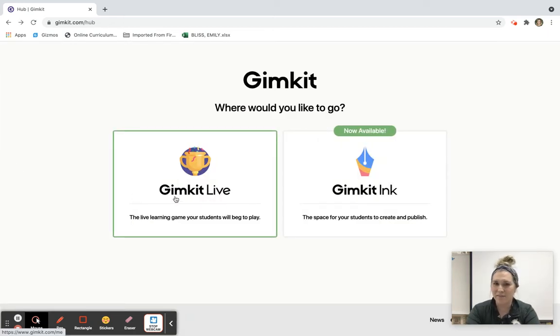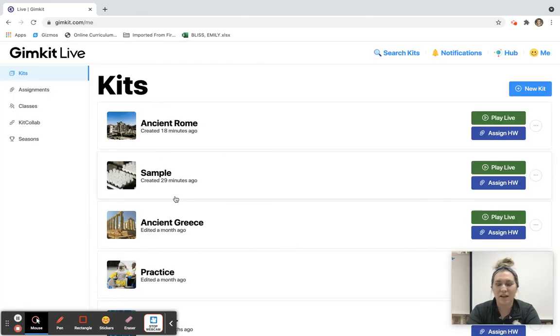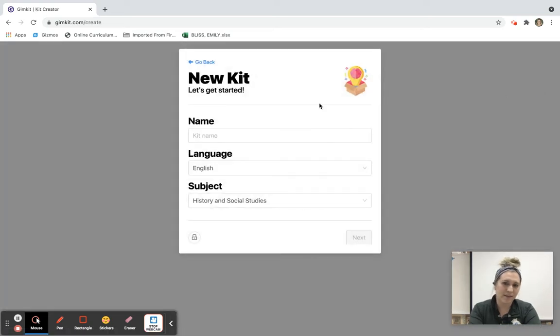So Gimkit Live is what I personally use. And this is what my students love. So I'm an English history teacher. You can probably tell. So I'm going to go ahead and show you how to create a kit that I would use in my classroom. So I'm going to go ahead and click New Kit, and then I'm going to name it. So let's do Ancient Rome.